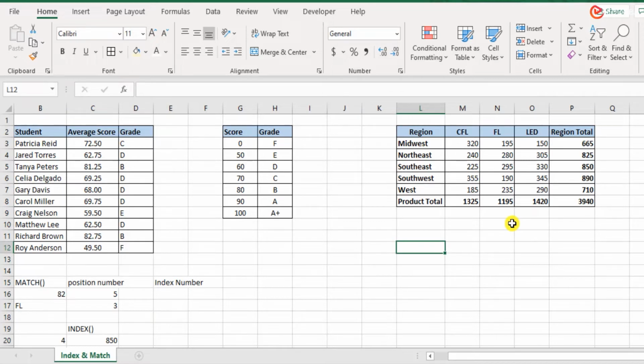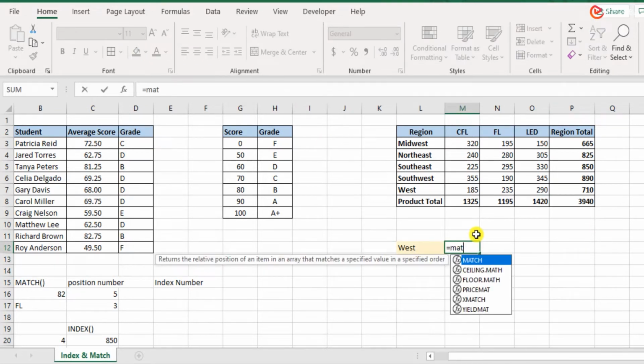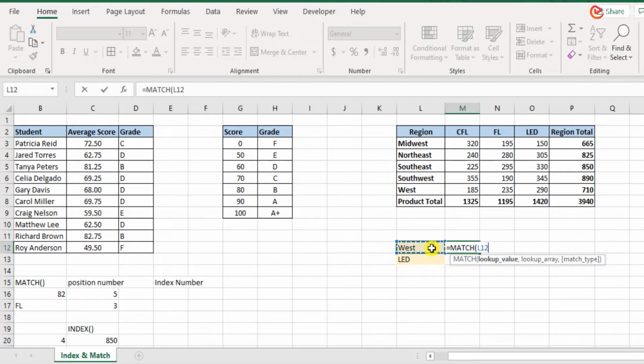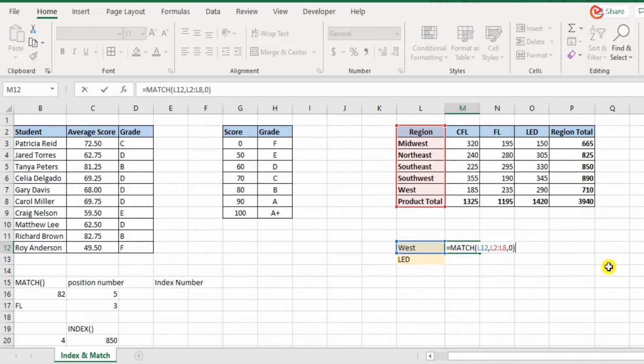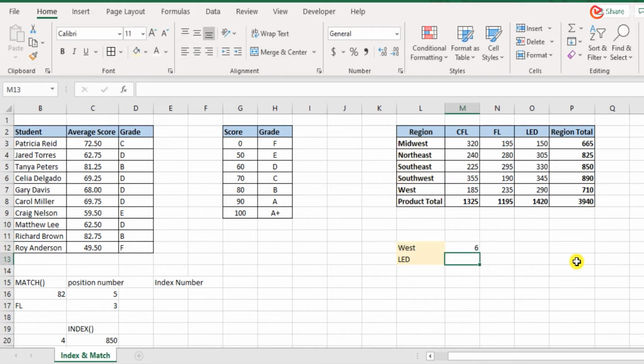First, I would like to know where is the position of the West region. So here we have West that we are looking for, and the other criteria is LED. Let me highlight them because these are manually entered values. So I say match lookup for West, and lookup array, I select this entire thing over here. I'm also including the heading region, and I want an exact match. Close the bracket. Here we have as the 6th in the list.